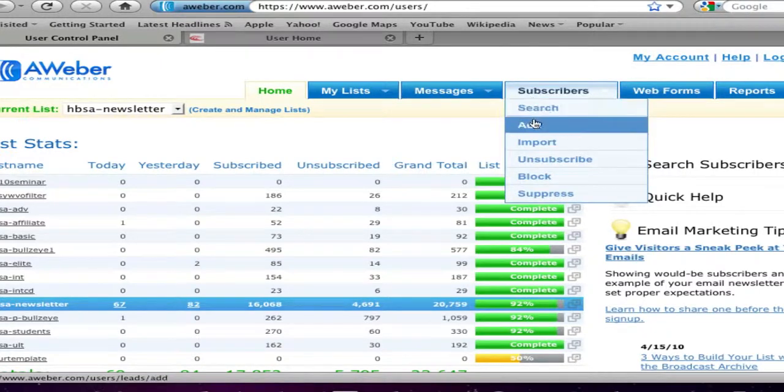Subscribers, this is where you can look up different subscribers that you may have. You can add subscribers, you can import subscribers, and you can manually unsubscribe subscribers as well.